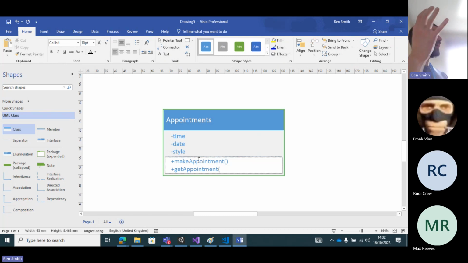But how can we know whose appointment it is? Can you think of a way of recording that? Yeah, right. So maybe I need to pass the client's name or their ID in. So we need to have a parameter in here, like client ID, and that'll probably be a string or something.